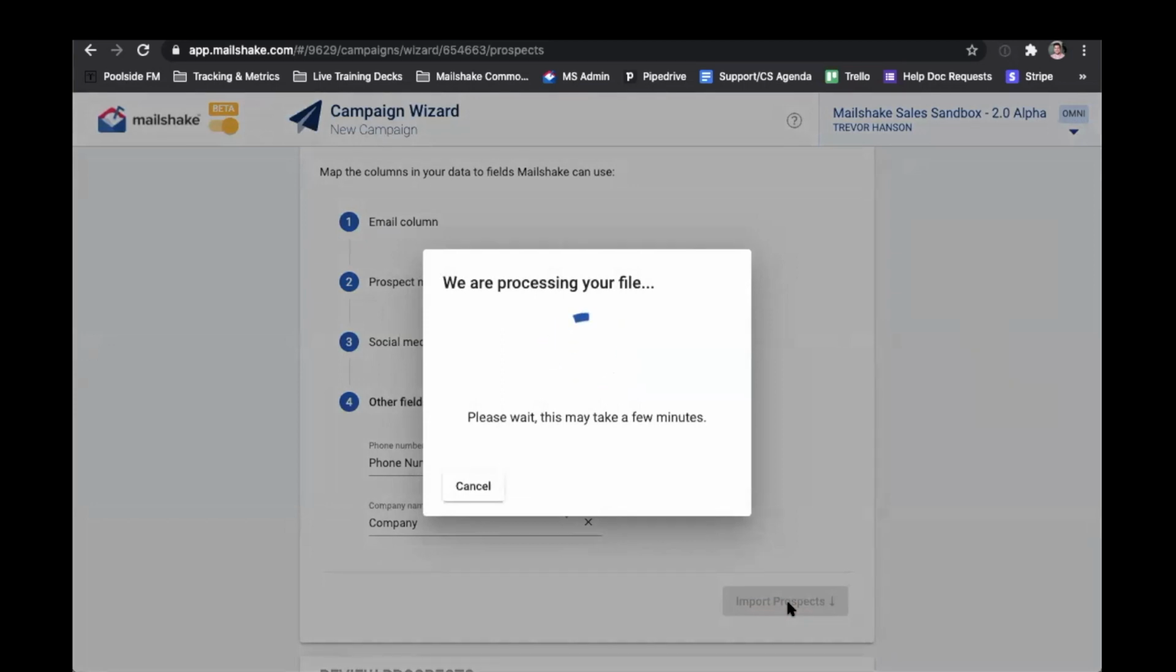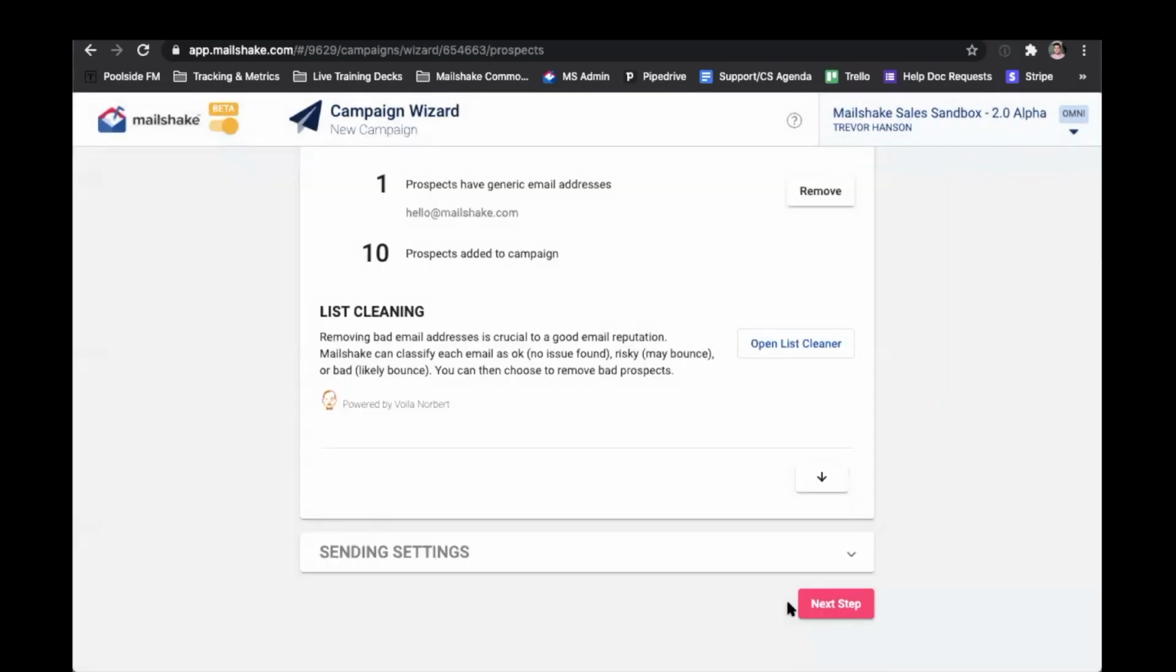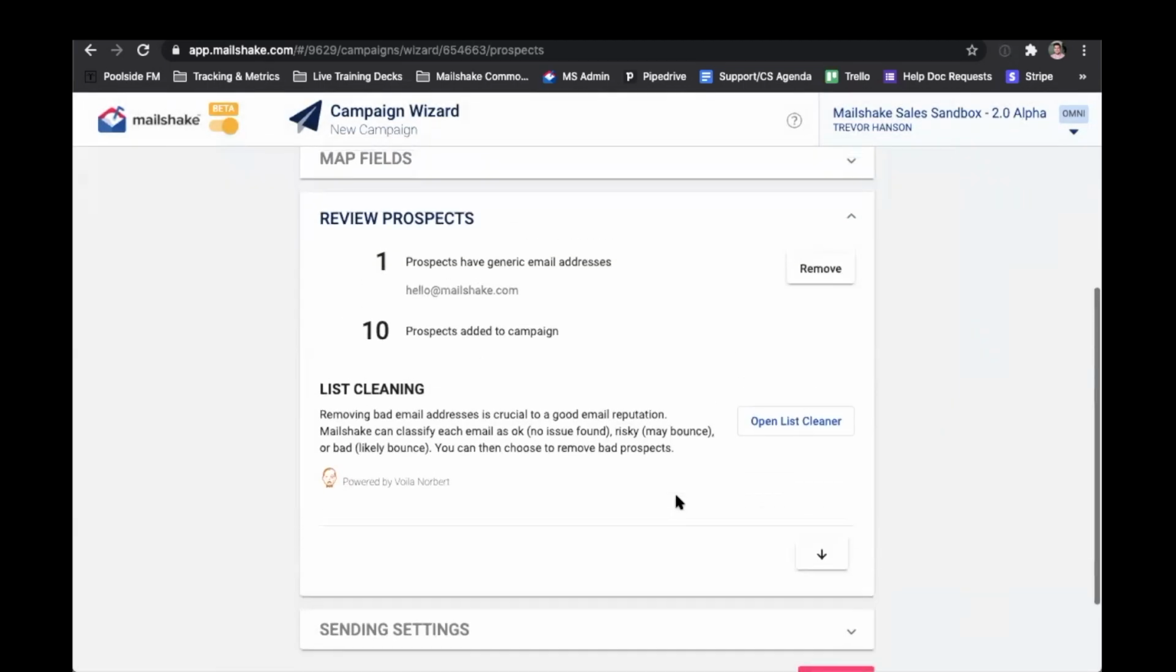It might take just a couple minutes for it to process if you've got a larger file. For a smaller file, it should be quick like this. This file only has 10 prospects, so it's going to tell me if there's any prospects that have a generic email address. I'll go ahead and remove them. So now I've only got 9 that I'm importing.